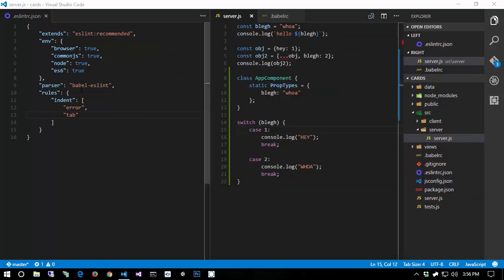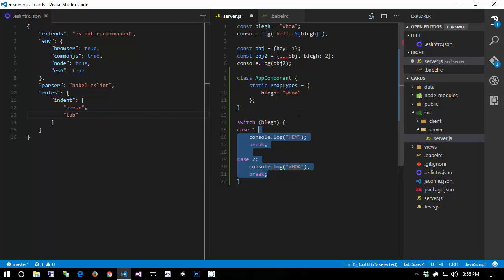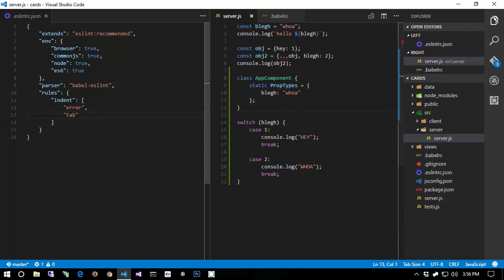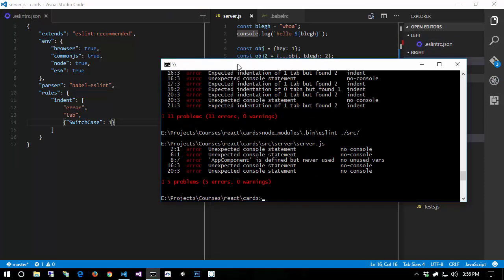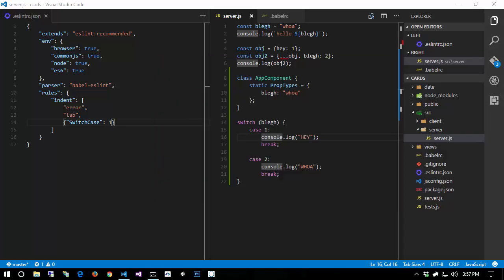The default ESLint rules want your switch statements to look like that. And I find that really ugly. So what I'm going to do is redefine the indentation rules to include a new option called SwitchCase, and I'm going to set that to 1. What that'll do is make this code now validate. If I come back over here and rerun, now the only errors that we get are about the console and the app component. And we'll be addressing those here in a moment.